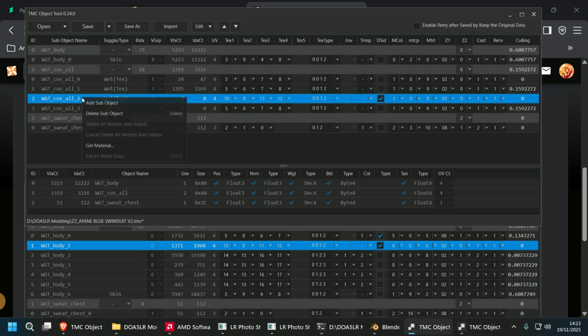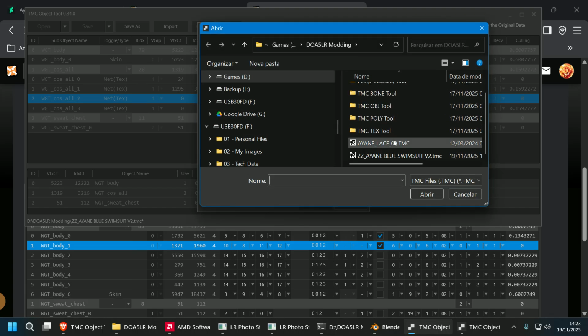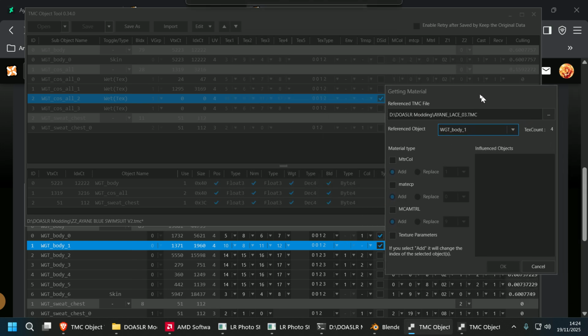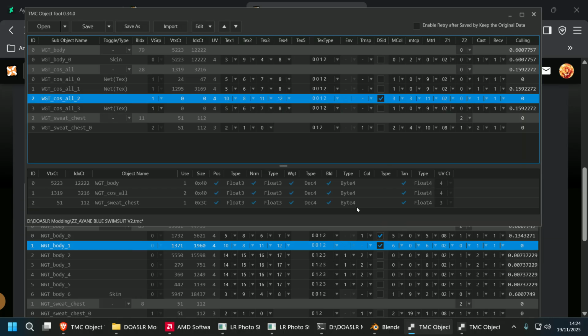What we do in this case is get material, right click, get material, and we will be selecting the other mod, iron lace. We'll be getting body 01. And what do we want to copy? We want to copy material code, MTCP. We want to copy this last one, and we hit OK, and that's it. The software for modding does it for us.